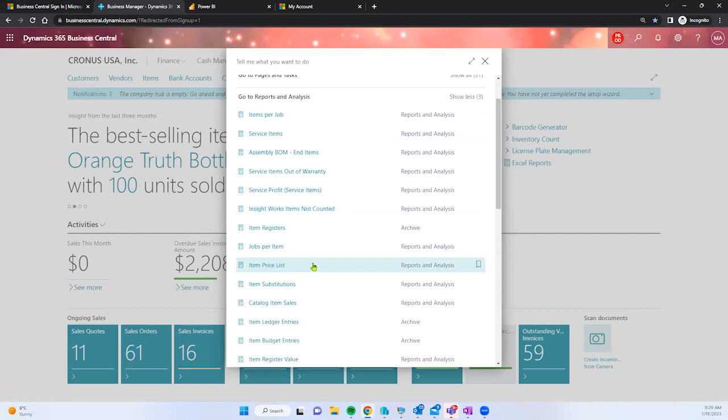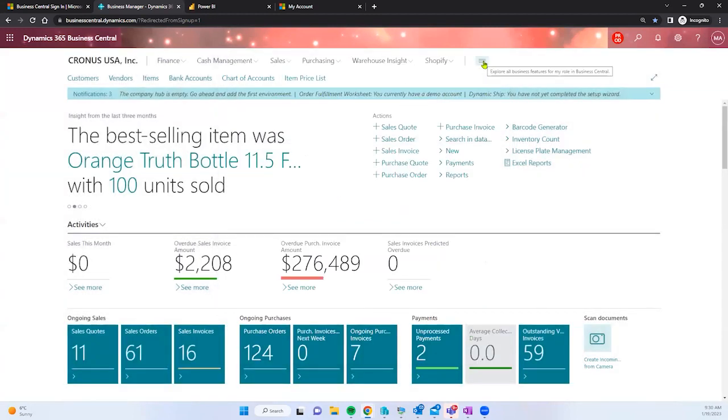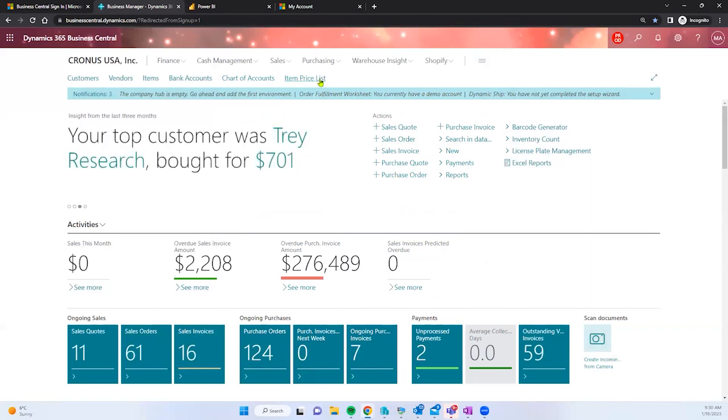Here you can bookmark within this option the actual item price list that you have found, but it's not a problem because with the Tell Me or search icon, by bookmarking the option, it has just appeared immediately on my main screen. The item price list is finally here. So you can see now how I can use this function.